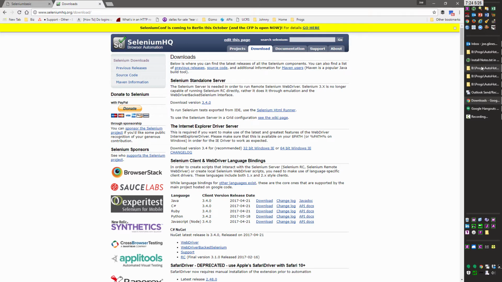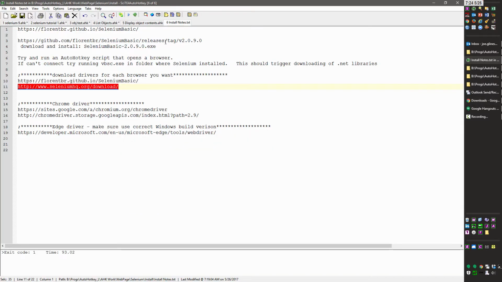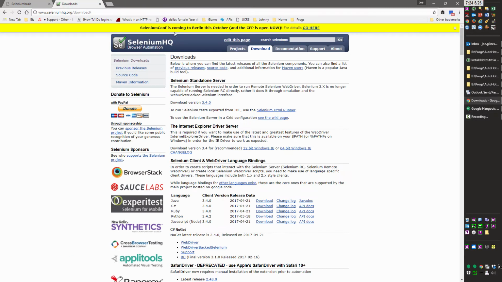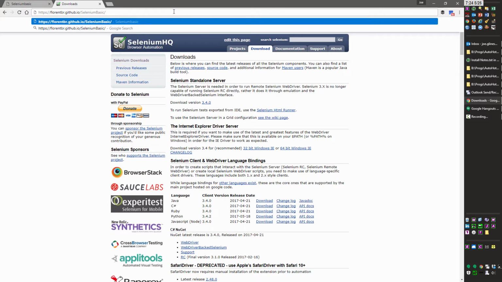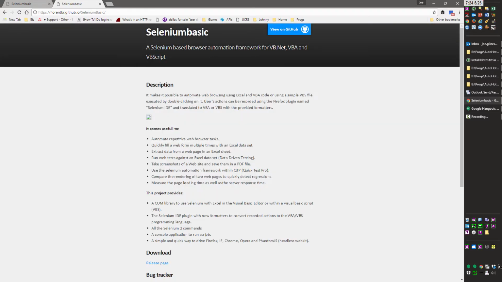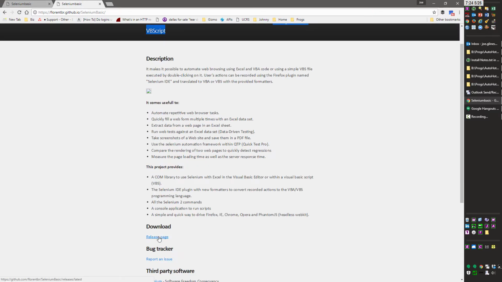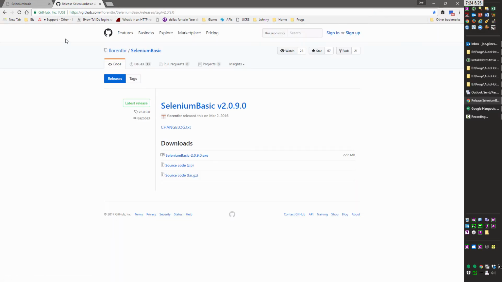So let me come back to my little cheat sheet here. This GitHub version, or thread, however you want to call it, this is Selenium Basic, a Selenium Browser Automation Framework based on VB.NET, VBA, and VBScript, and it has the COM integration. This will get you to the GitHub page. This is Selenium Basic version 2.09.